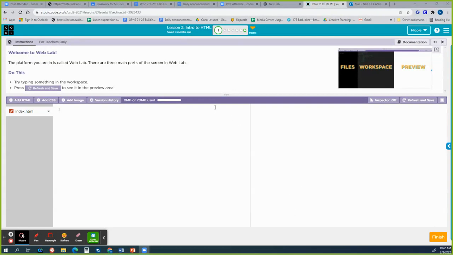All right, so again, this is our web lab. Over here on the far left, we have the files area. Anytime that we are going to be adding a file for our website, this is where that file will appear. Right now, we just have our main page file, which is the index.html file.